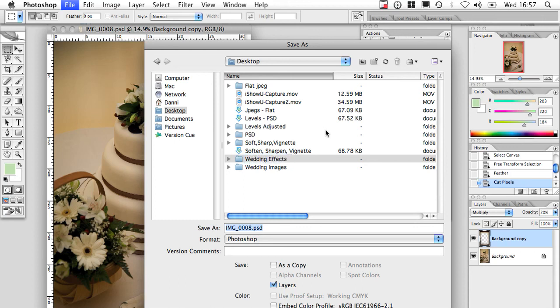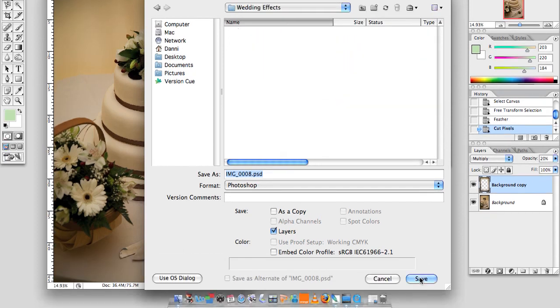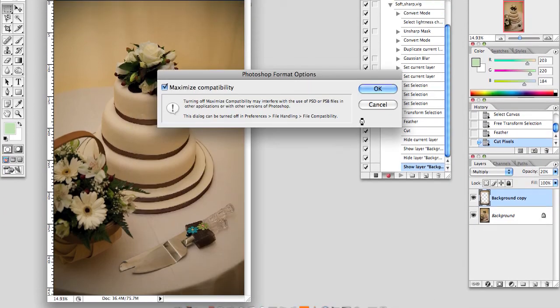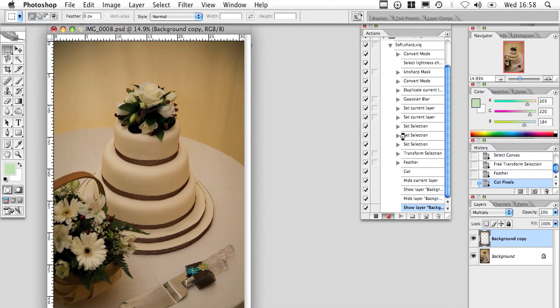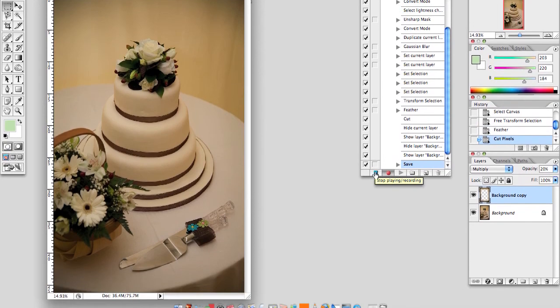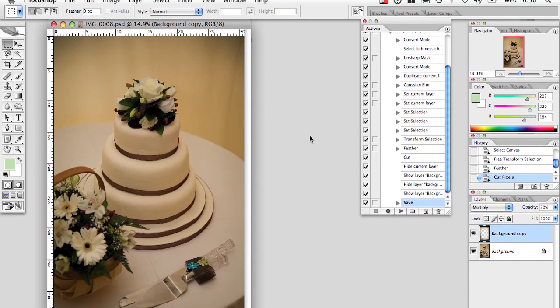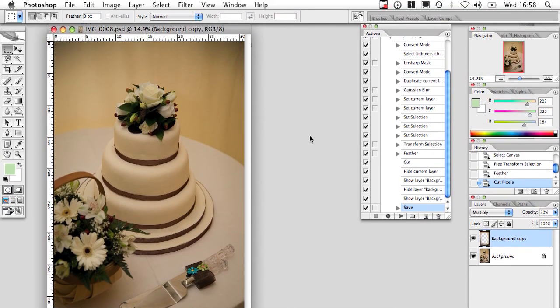Again, we're saving as a PSD, so we've got all of our layers available to play with should we decide to change our mind about anything. And we'll save that. There we go. So we can now stop our action, and we're ready for Chapter 3, putting the whole thing together and fully automating the system.